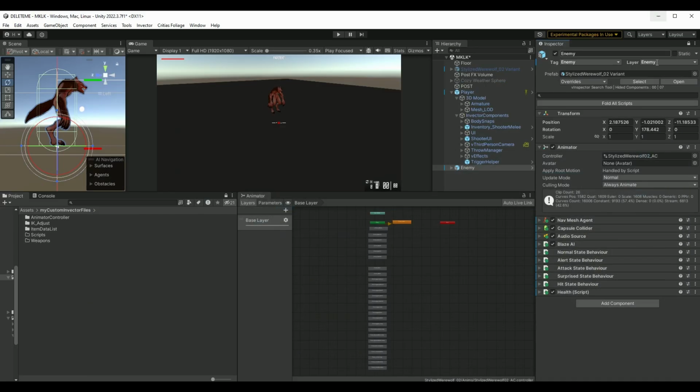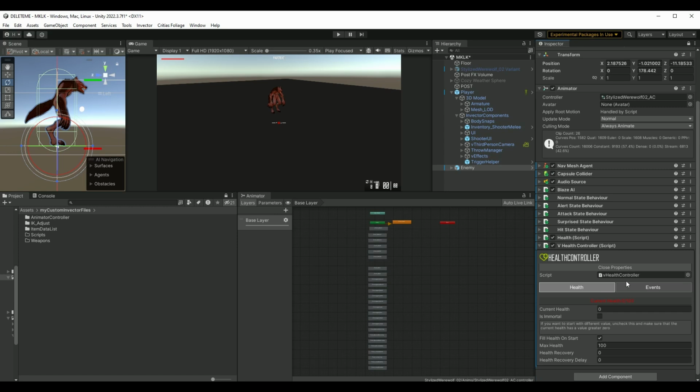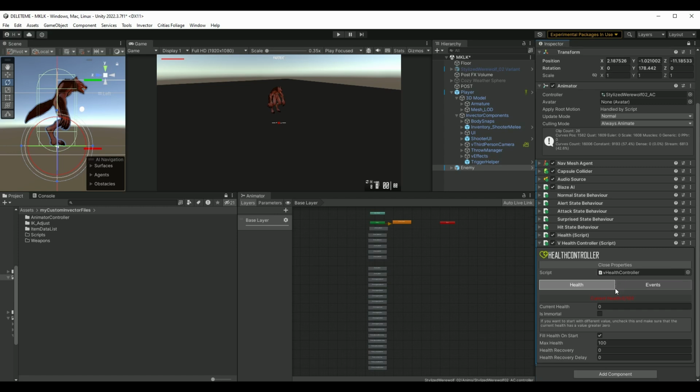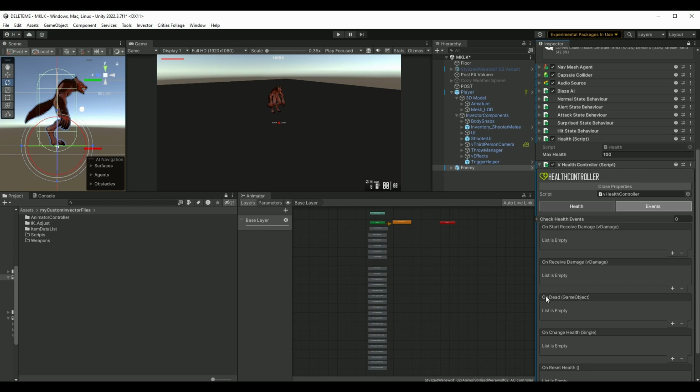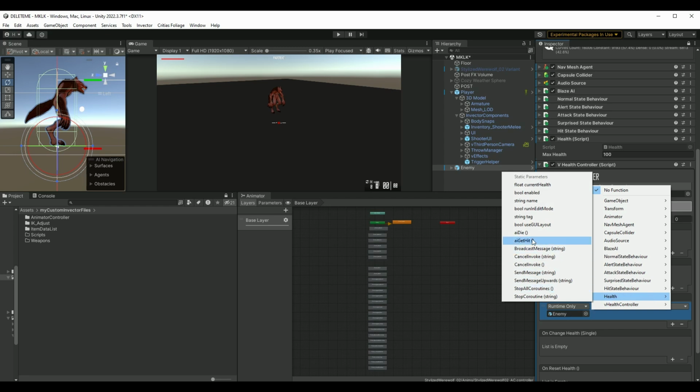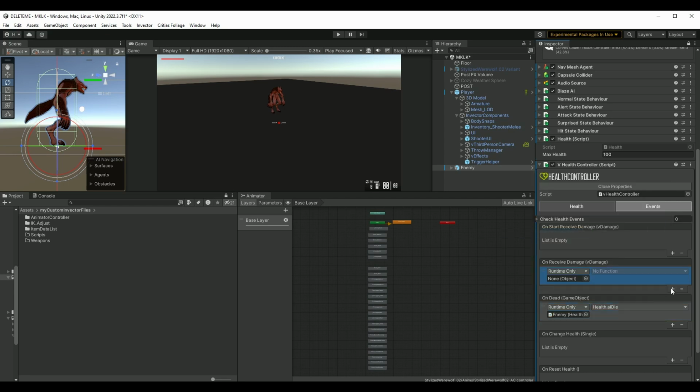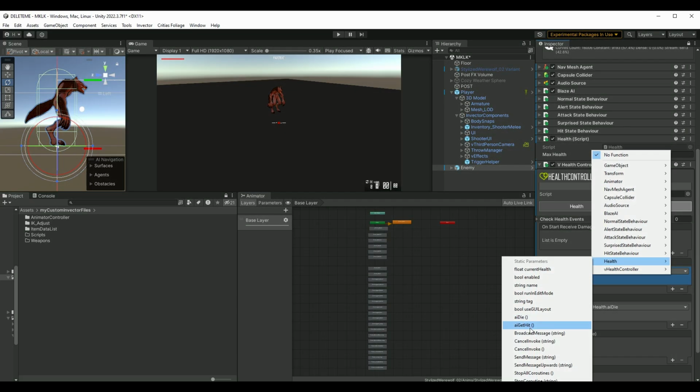With these, go back. Now add the health controller, where we want to hook up those 2 functions we just created, the die and the get hit. First of all, the current health, I added to 100, just the same as this one here, 100 up here. And then go to events, then on dead, game object, want to bring in the enemy character here and go into his health and find the AI die. Same with on received damage, bring in the enemy here and go to health and find the get hit.